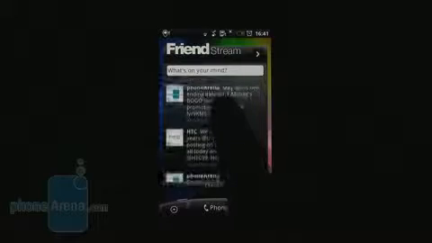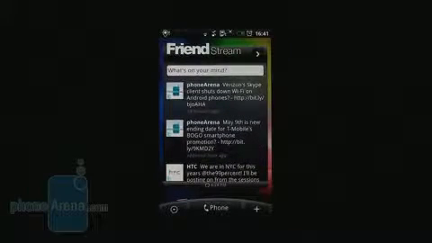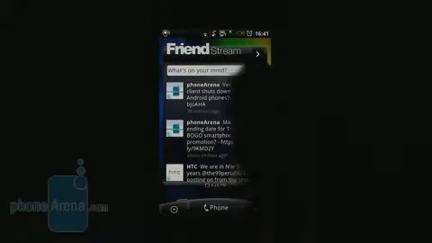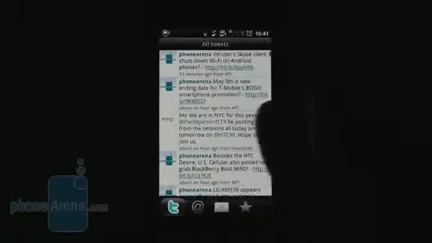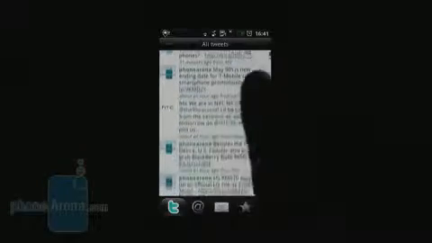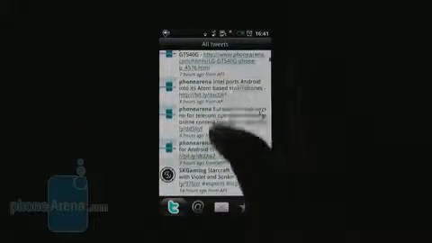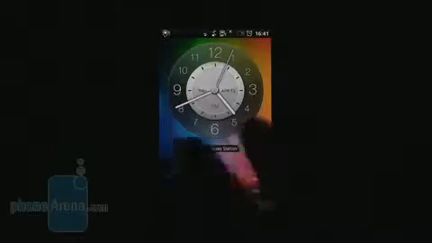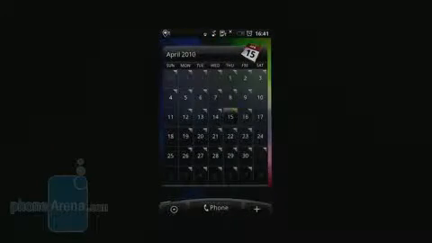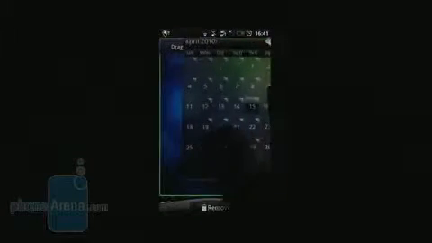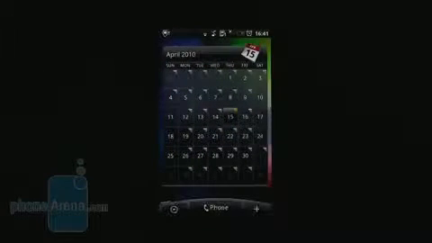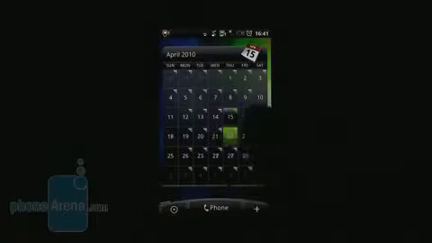For example, we have FriendStream, which aggregates your updates from Twitter, Facebook and such services, and when you decide to click on a certain post, you get to this view where you can see a lot more information. It's the same with the calendar here. Again it takes up a whole page, but it is very easy to create an event for a certain day.